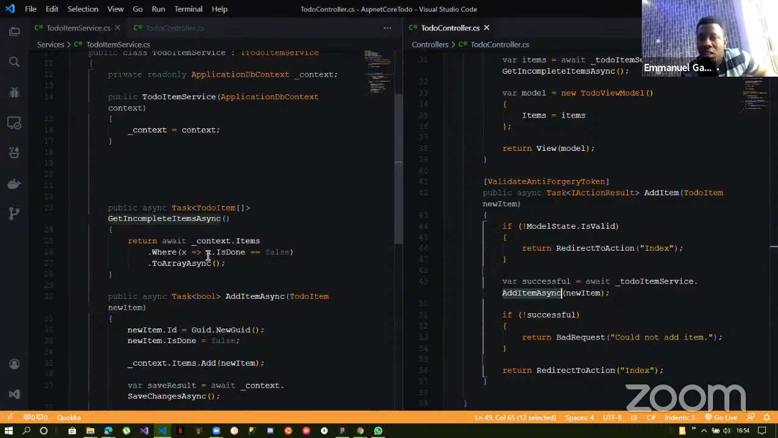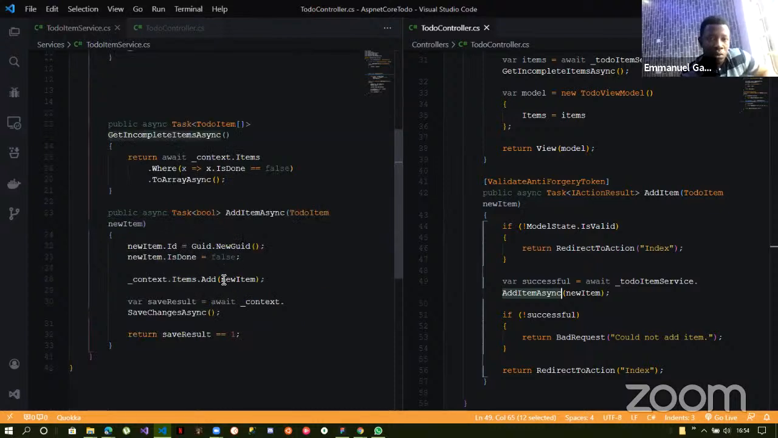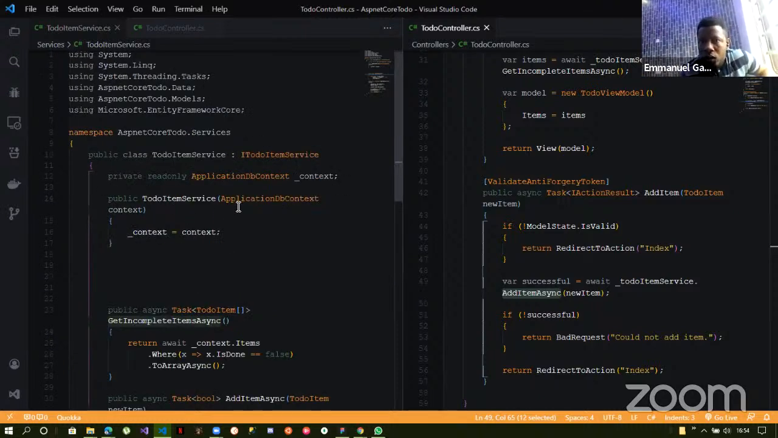Probably get items from the DB, which is what we're doing here, or adding items to the DB, which is what we're doing here. So we do not need to specify that we are trying to call the to-do item service constructor. Immediately we try to access that class, that constructor is called, and whatever is happening in there would take effect. So in this case, what we're doing is we're creating an instance of the DB.